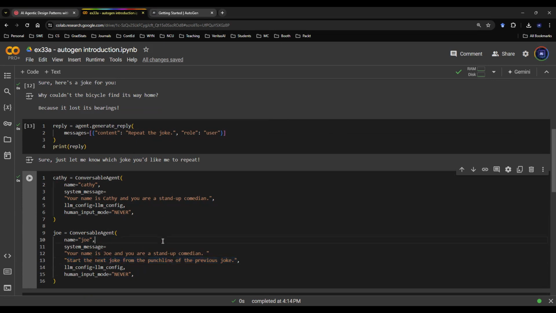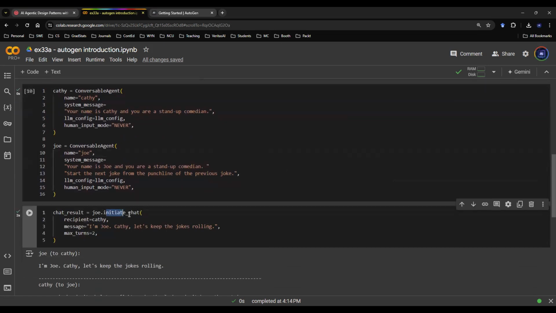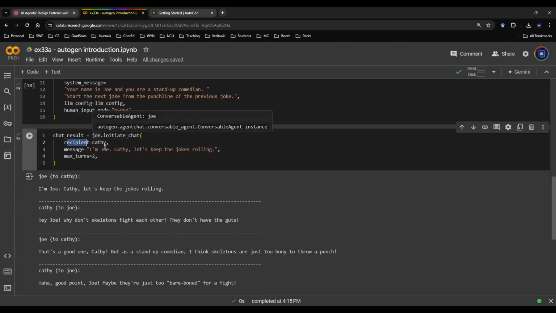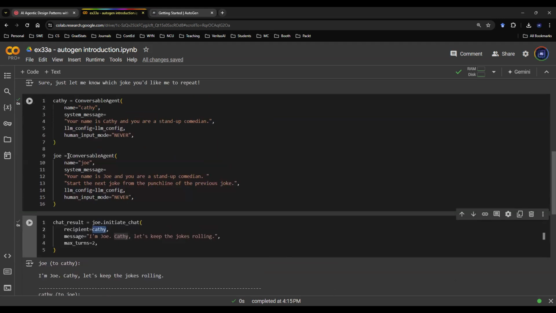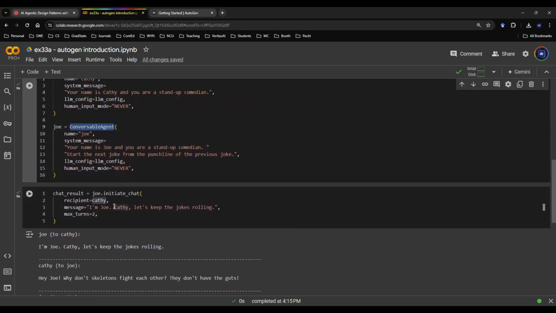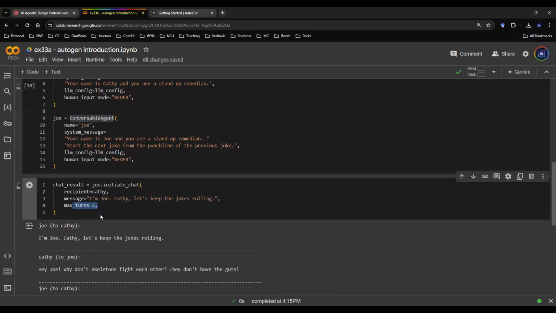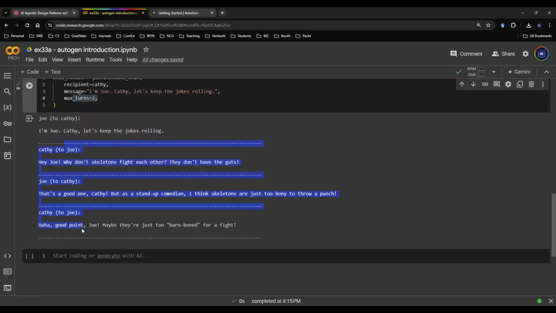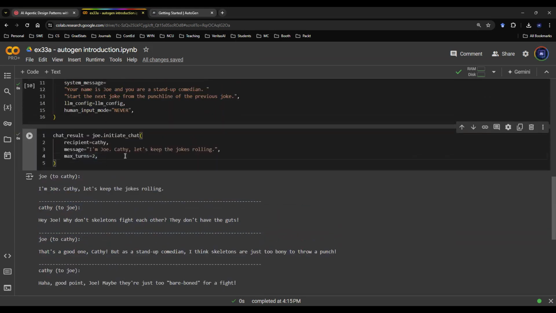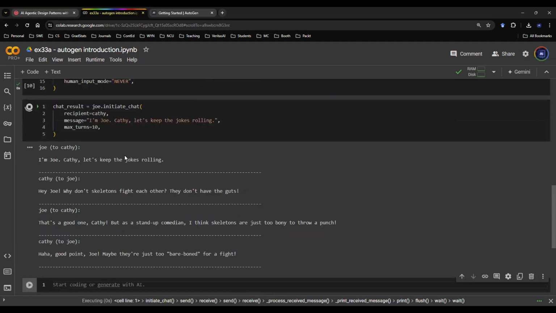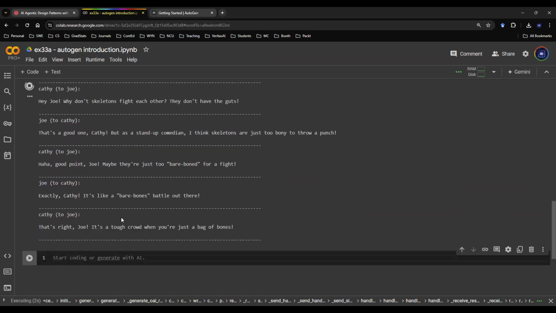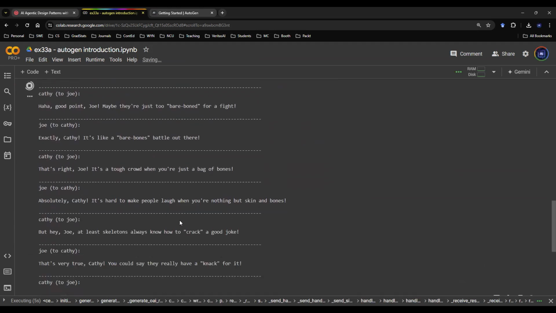So what I mean by that is the following. You can initiate a chat, say Joe is starting to initiate a chat. Let's run that code. And here you can see the recipient of this function is actually Kathy, whereas Kathy is defined as another agent. And the message here says, I'm Joe. Kathy, let's keep the jokes rolling. And here I set max turns to be 2 just simply because we want this to end eventually. But if I set this to a large number, let's say 10, it will continue to run line by line until it hits that number 10.